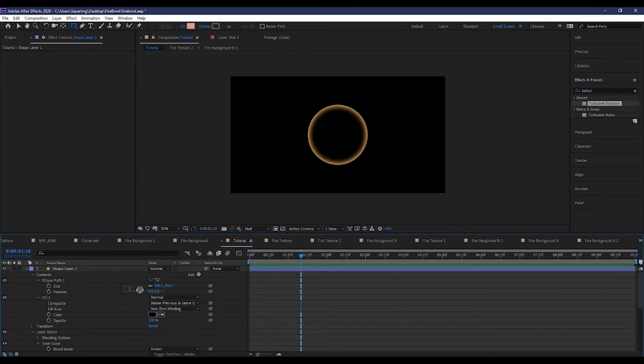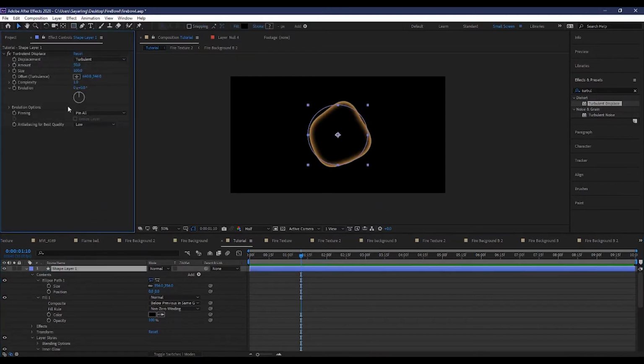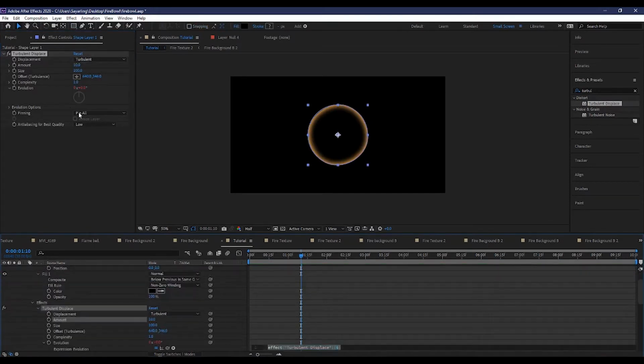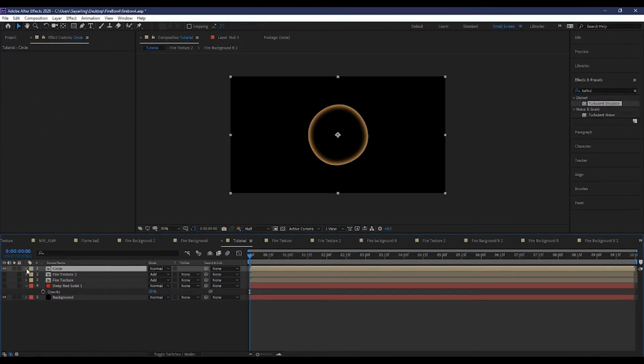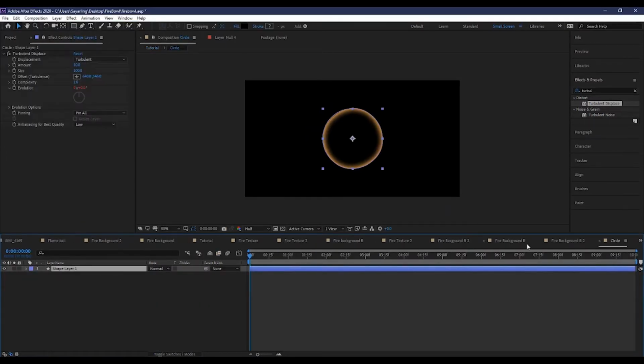Next we're going to add our turbulent displace onto our ring here. Again, change the amount to 10. Keyframe the evolution. We're going to do time times 25. Keep it different. Precompose this, name it circle.